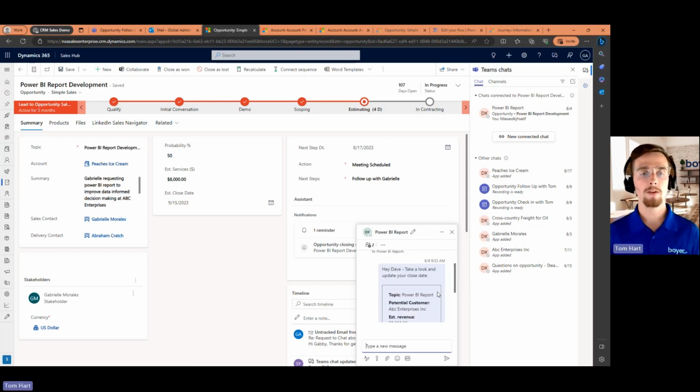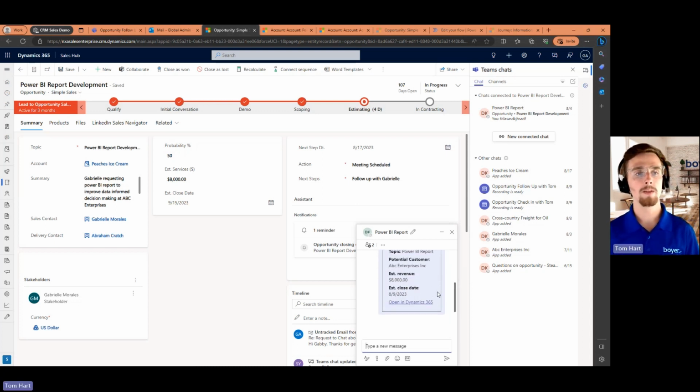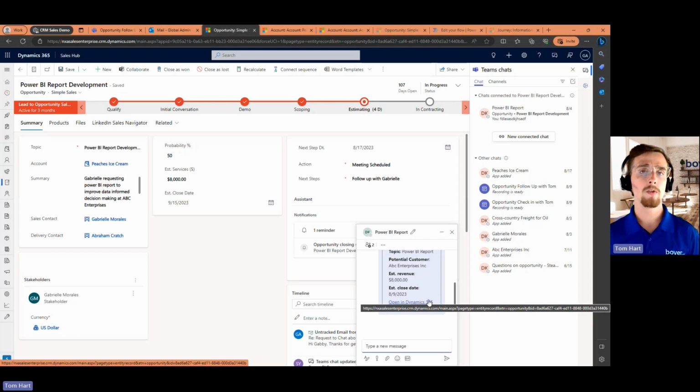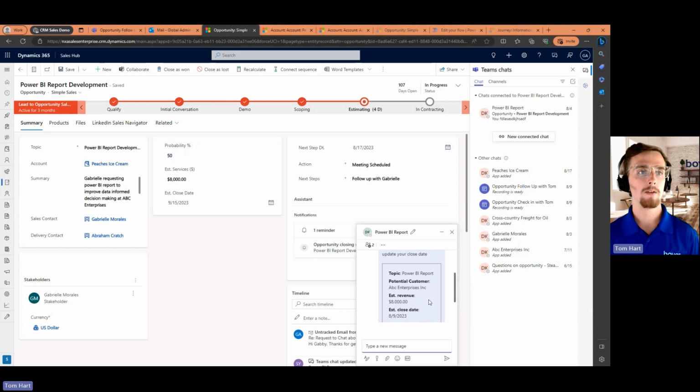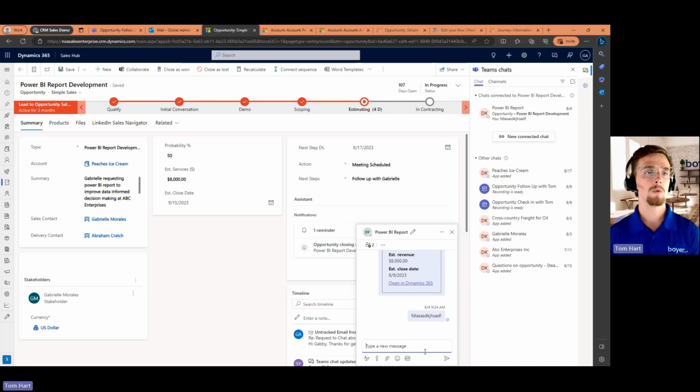And you can see when I first initiated this chat, it included this card here so that Dave, my chat recipient, could see which record I was referring to, and he could jump straight to that record from our chat, as well as get the high-level data to orient him to what we're discussing. So we can talk back and forth here. Hey, Dave. And he will receive this message on mobile, desktop, wherever he's using Teams, or right within Dynamics here as well.